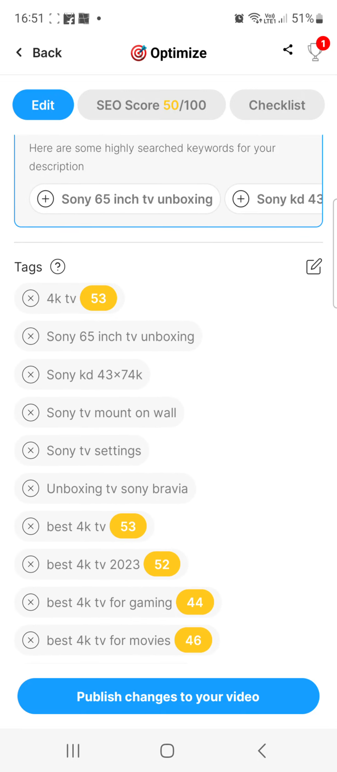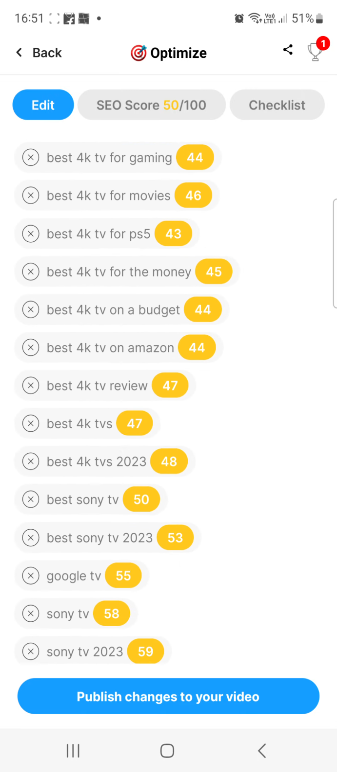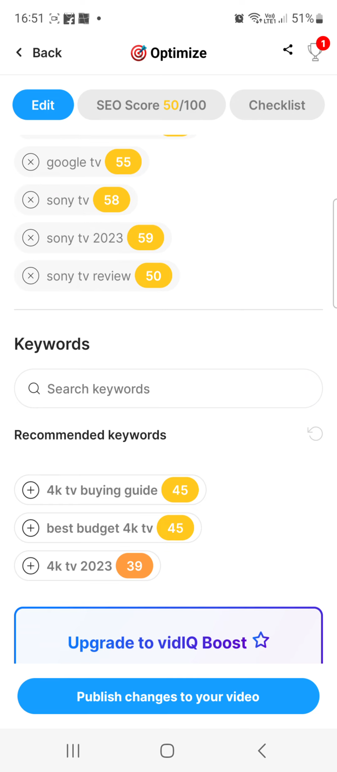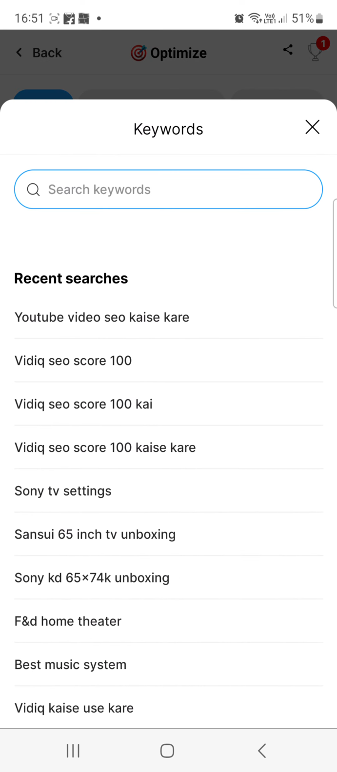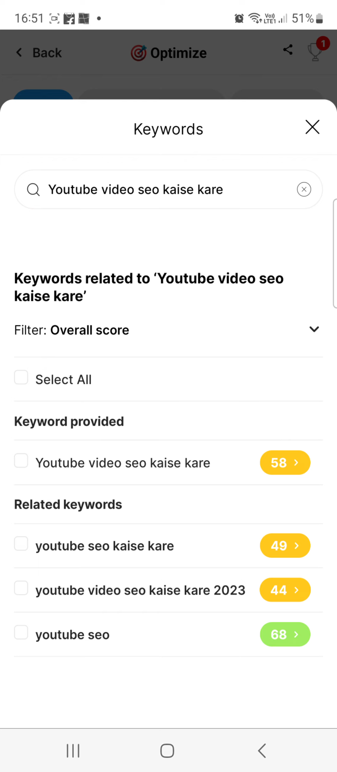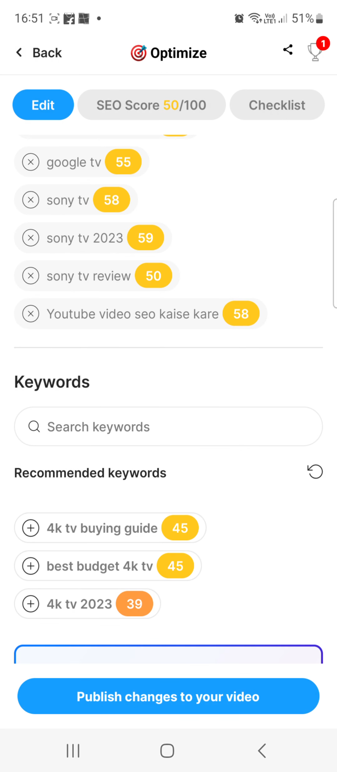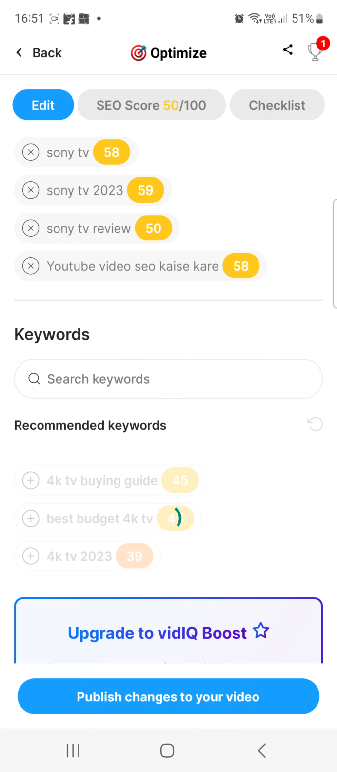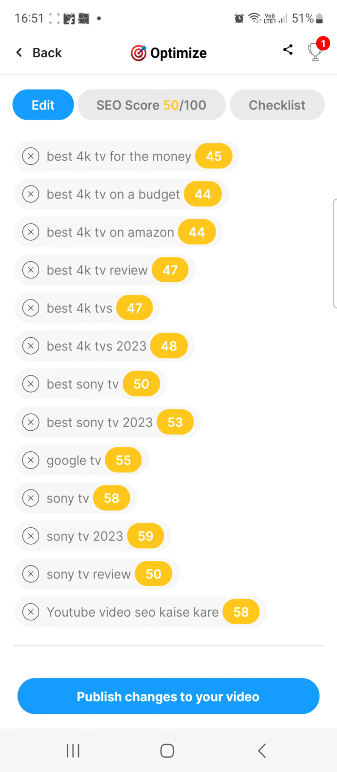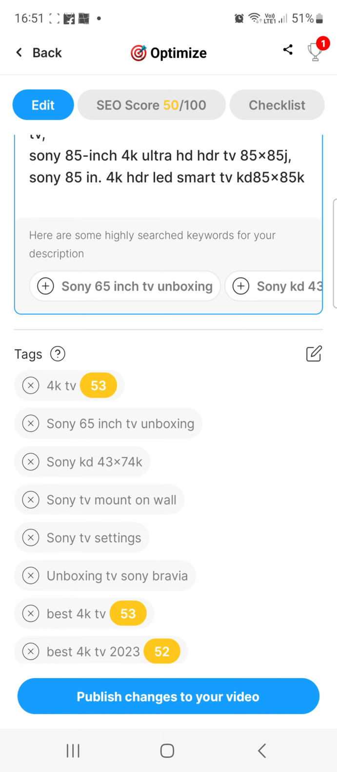Okay, the next thing is tags. You can get the tags from keywords. Just click on keywords and type, for example, "YouTube videos SEO kaise kare." Then you have to select it, add keywords, and reload it. Automatically you get the recommended keywords there, and you have to select them. This is the procedure to get the tags.